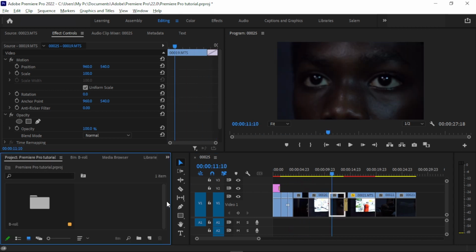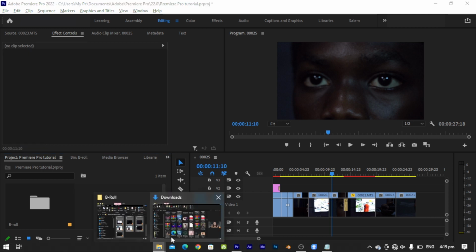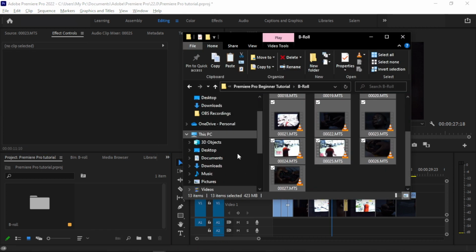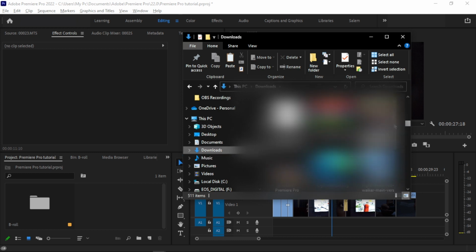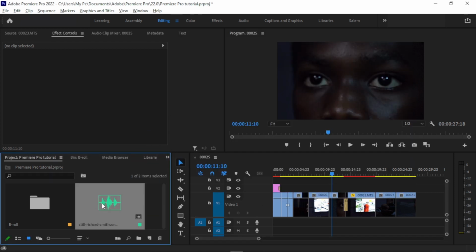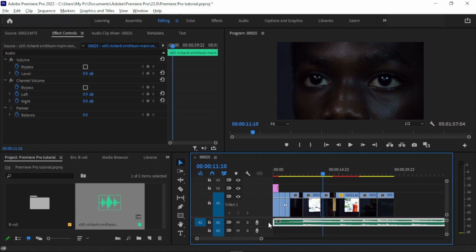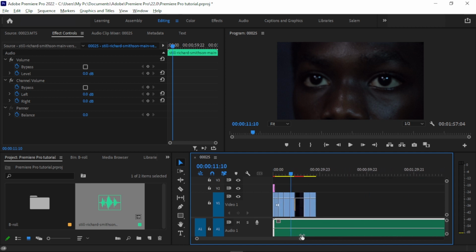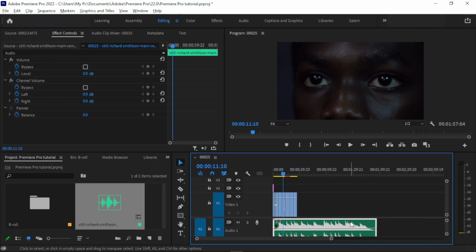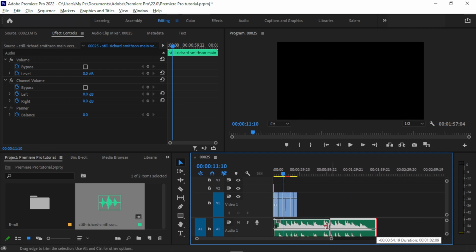Now the next thing I'm going to show you how to do is to add in audio. So I'm going to import music to the project. I'm just going to drag it to the project. And now to add music, you just easily drag it to the audio track. Now you can see the audio on the timeline. Now it's longer than the video, so I'm just going to trim it.